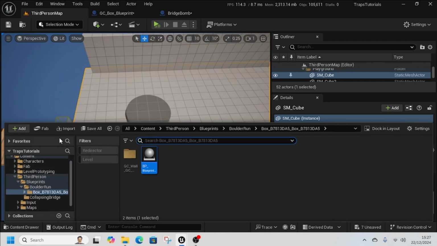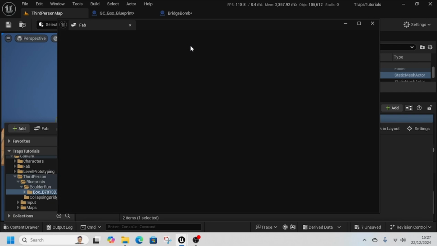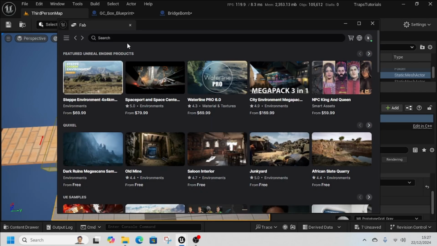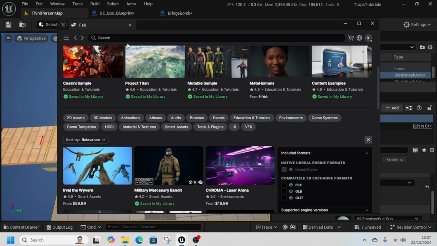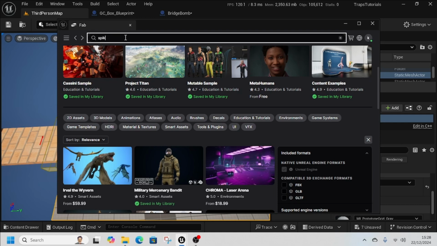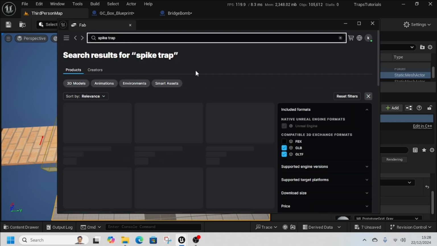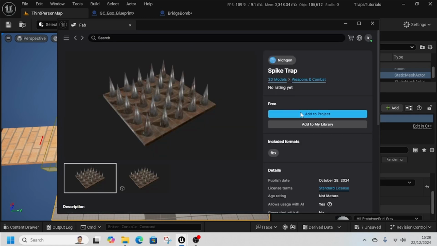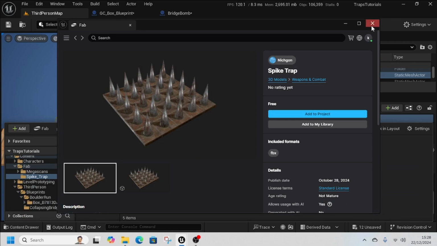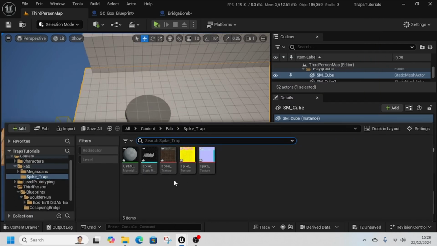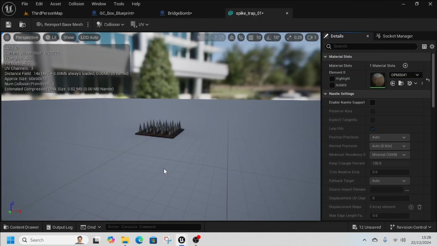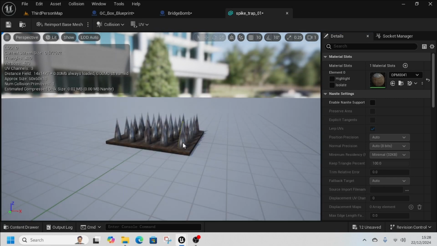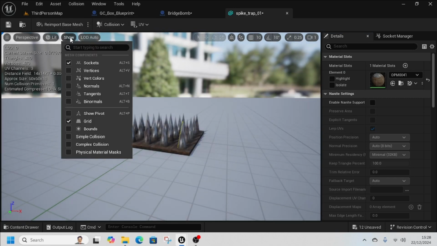Now we are going to Fab. We're going to type in spike trap, and we're going to grab the spike trap that we need, which will be our def volume. So we grab this one, add to project, it'll download into our project. We need to do a couple of bits with it, so we'll grab it and we'll go into the static mesh itself.